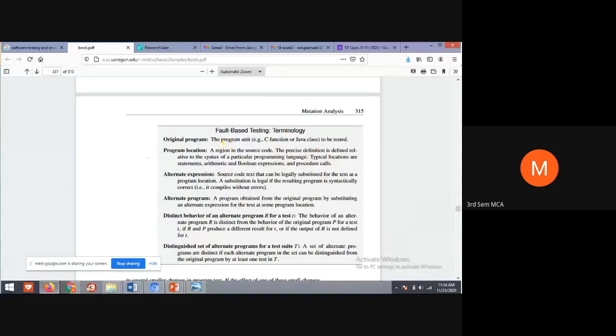See, the first one is the original program. The original program is year mod 4 is equal to 0. I'll continue with the same example. This program I may be using in a C program, I have written the code in C or in Java. This program is to be tested. This program I want to test.